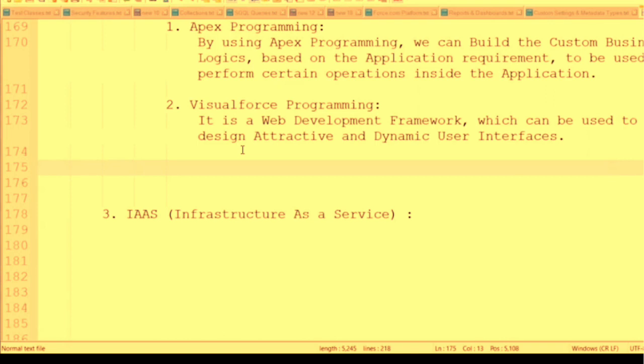Now, as part of this Force.com platform, let me explain what we can do with the help of this platform. By using the Force.com platform, we can perform four basic operations. First one, we can customize the existing Salesforce CRM application features. Whatever CRM features are given by Salesforce, according to your business need and your application, we can customize those features by using the Force.com platform. That is one thing.